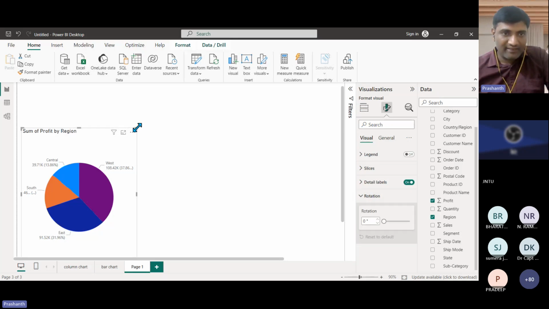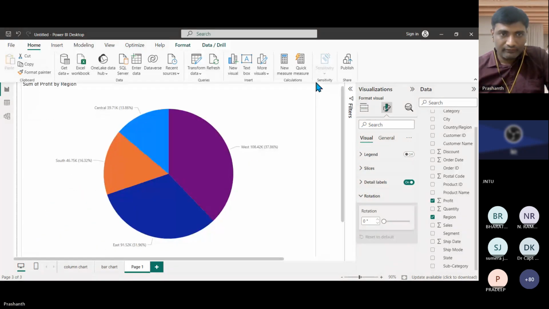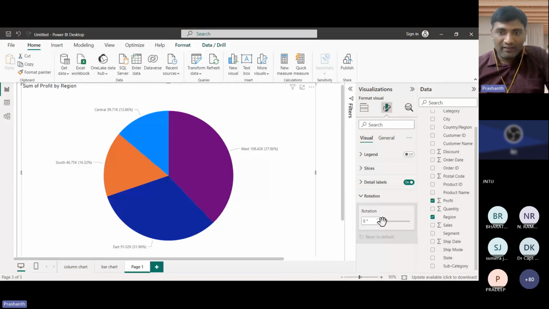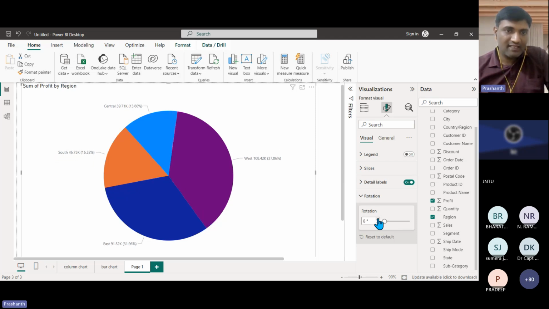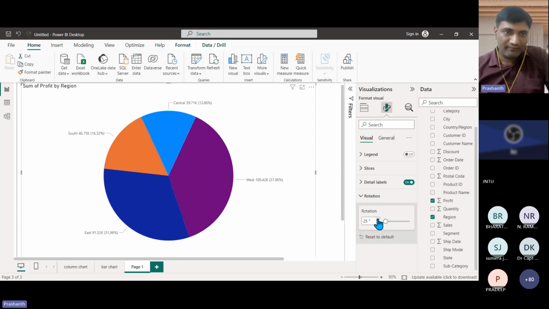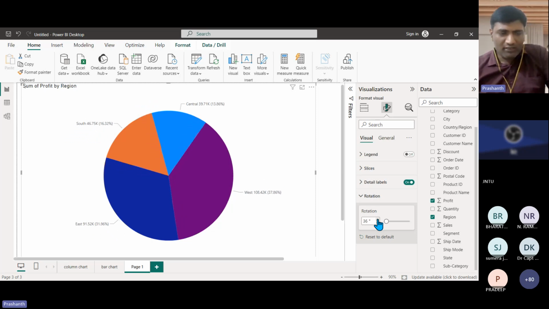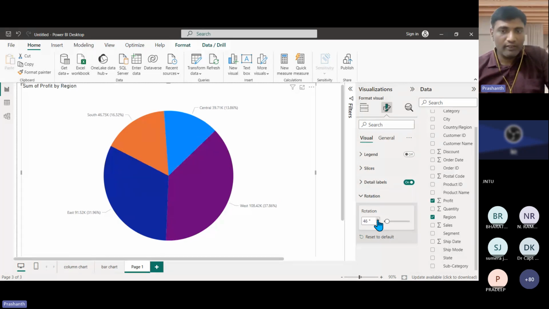I'll maximize this again. Rotation will actually rotate your pie. So here you see, if I just go on increasing, there are up and down arrow marks here. I just click on up. You can see as I increase the degrees of rotation, the pie is also getting rotated. So there is no particular purpose for it. However it looks good, rotate it that way. That is the only use for this rotation.